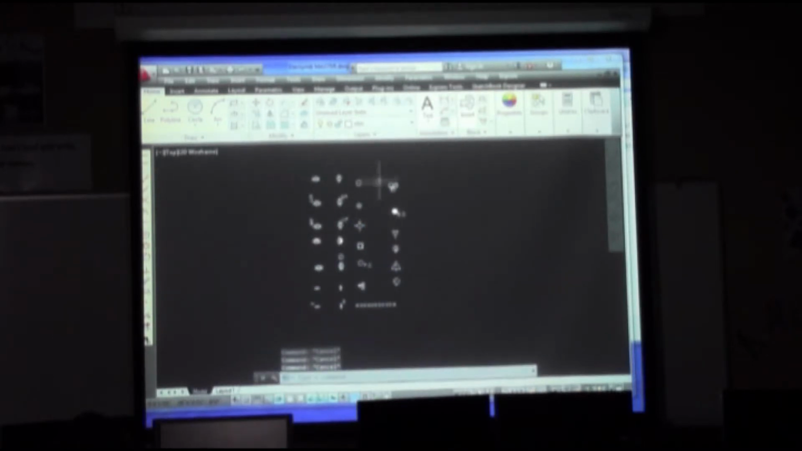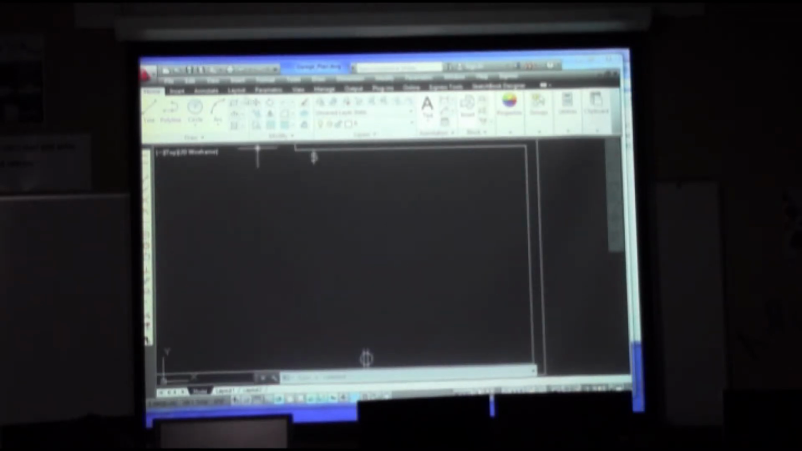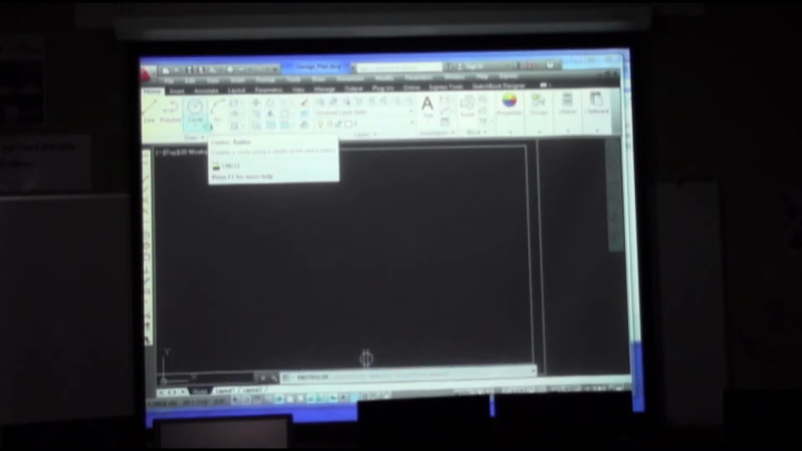Or an overhead light. I guess I'll grab the overhead light. It's convenient for me. Again, Control C. Back to my garage plan. Control V. And there's my symbol.